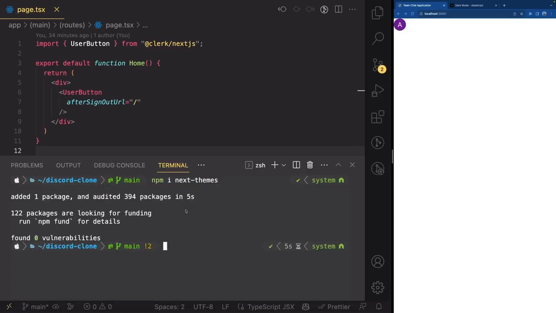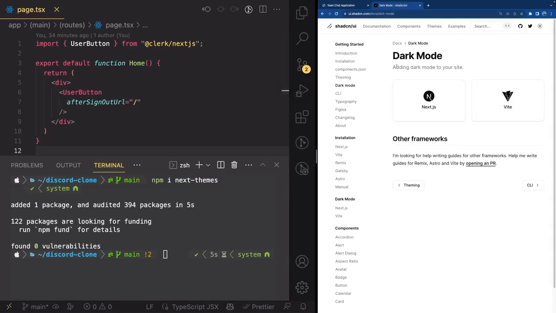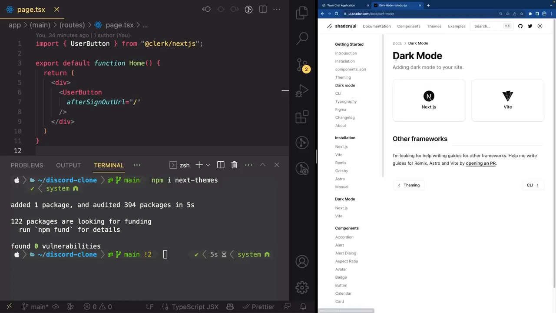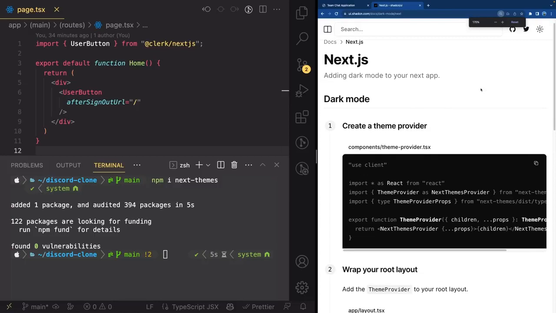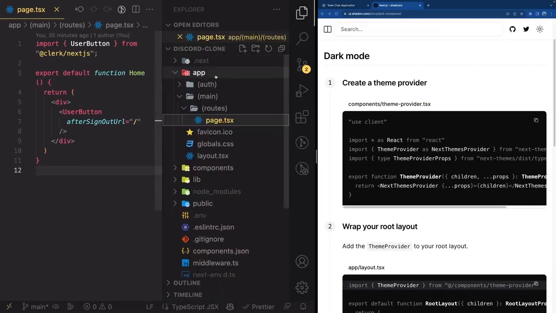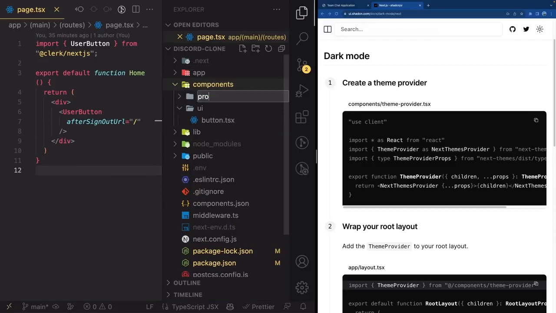Alright, now that this is done, we have to go inside of the shadcn documentation. Go inside of the documentation, click on dark mode in the sidebar right here, and select Next.js as your framework. Now let's copy this theme provider and add it in our components. I'm going to go inside of my components folder and create a new folder called providers.